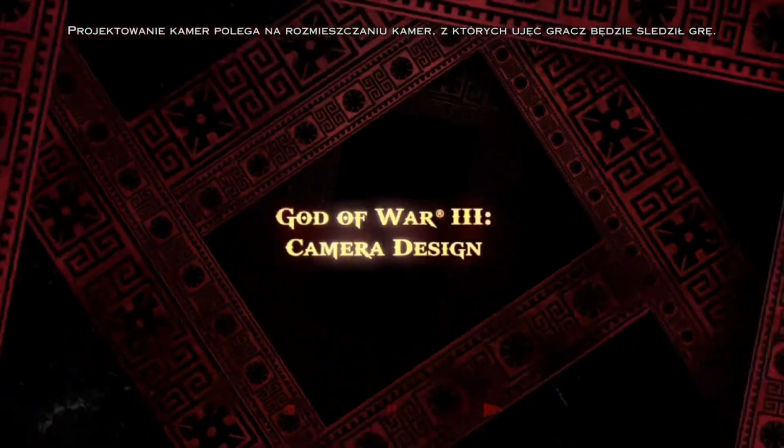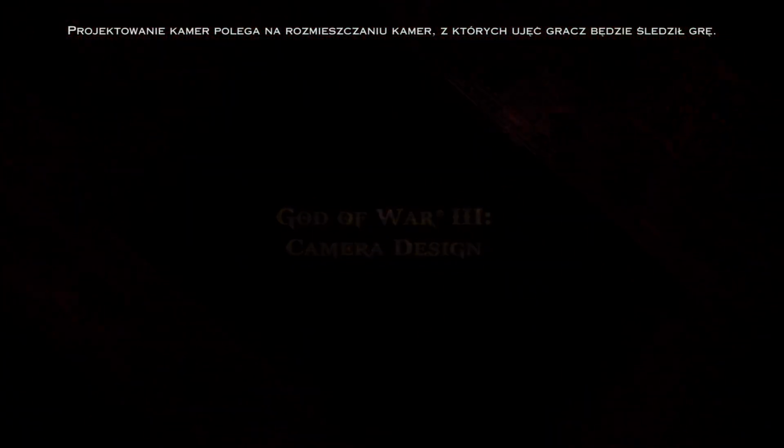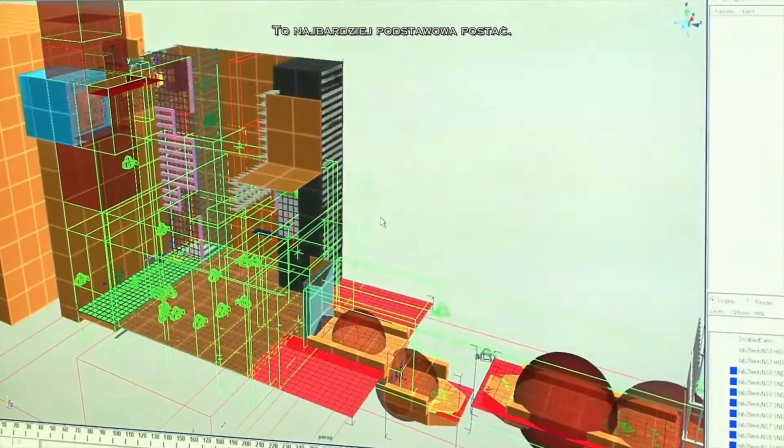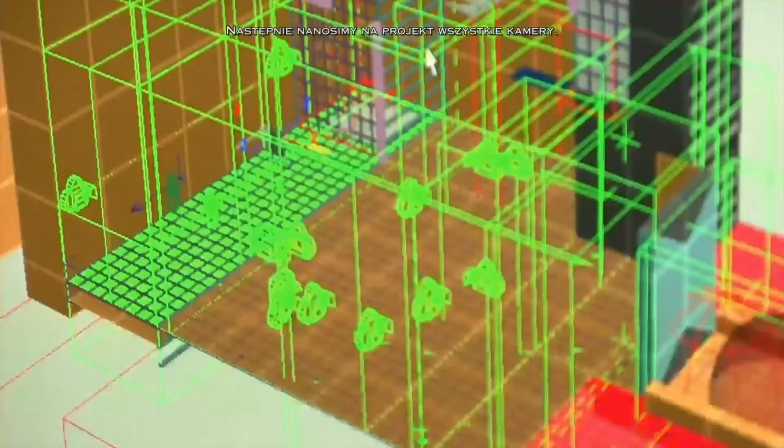Camera design is the layout of cameras for the player's point of view in the game. What we do is we basically control that player's point of view throughout the experience. Cameras start with the design sheet being delivered to us by the level designer. That's the most basic form. We put in all the cameras for the design sheet.